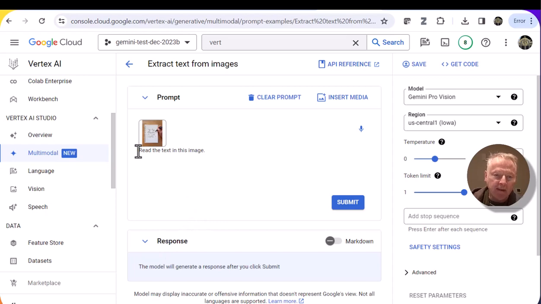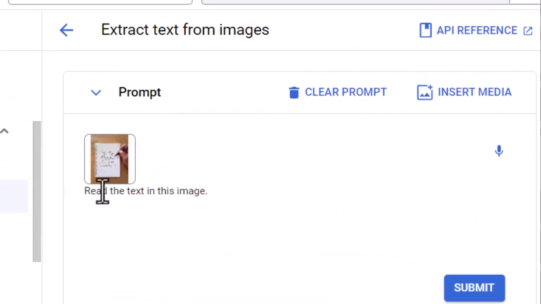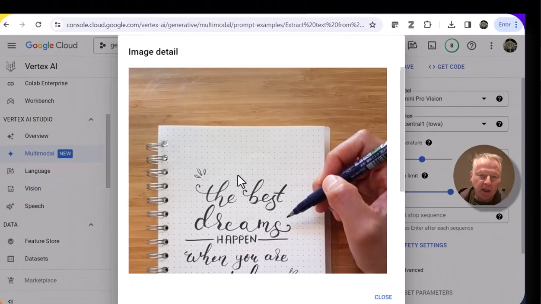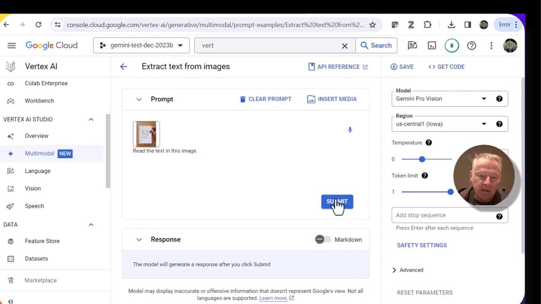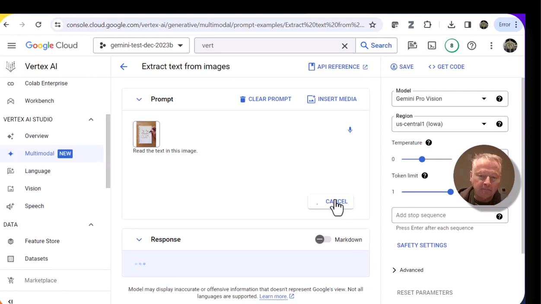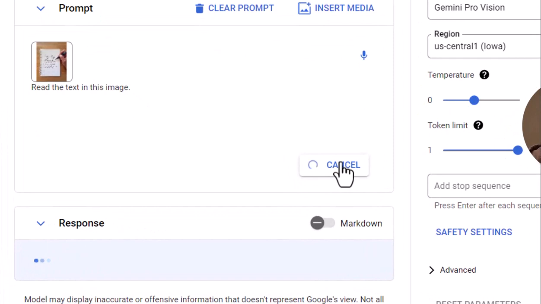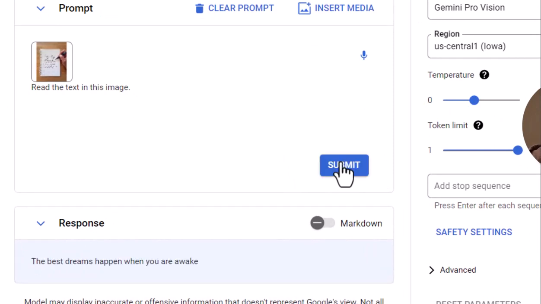So we can see that the prompt here is, read the text in this image. Let's take a closer look at the image, and it has the text, "The best dreams happen when you are awake." Notice it's in script with all caps for "happen." So let's see what Gemini does. We'll click on submit. And we can see the result is exactly what we wanted. "The best dreams happen when you are awake."